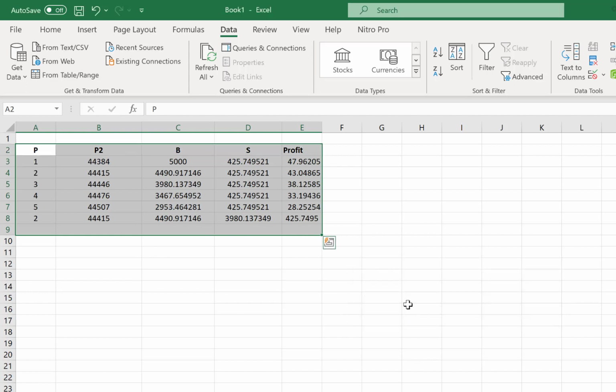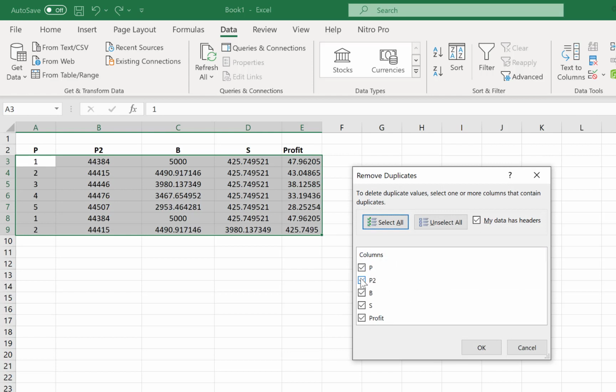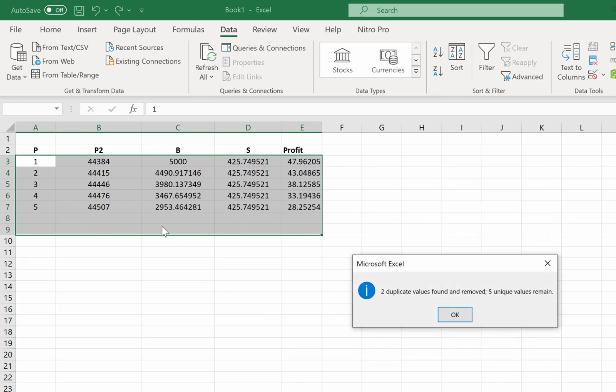Okay, so let's do that again. And this time we will select, it should remove any duplicate that appears within these 3 columns, P, P2, and B. Okay, so we deselect this and this. So whenever we have a particular data that repeats and have these 3 columns repeated, you should remove that particular data. So clicking on OK, it's going to remove 2 data. So something like that. So you can remove your duplicates accordingly within your data using the Remove Duplicates option.